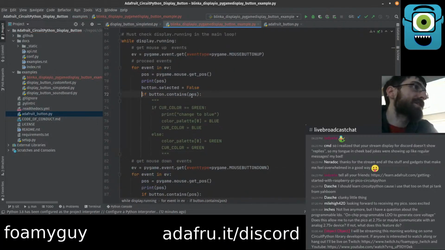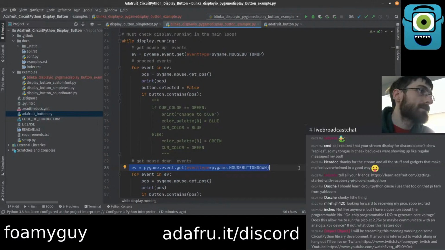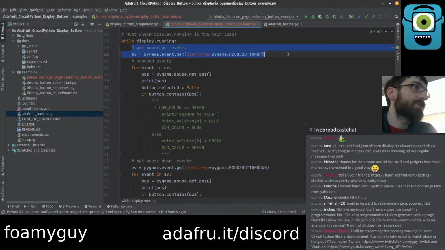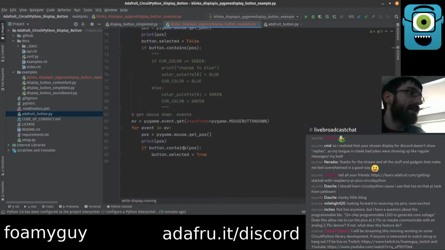So if the button does contain the position, then we want to do nothing. Getting mouse down events. In Pygame, there are two different events, mouse up and mouse down. This one up here, we got mouse up, so releasing the click button on the mouse. And then down here, we got mouse button down, so pressing the mouse button down on the mouse.